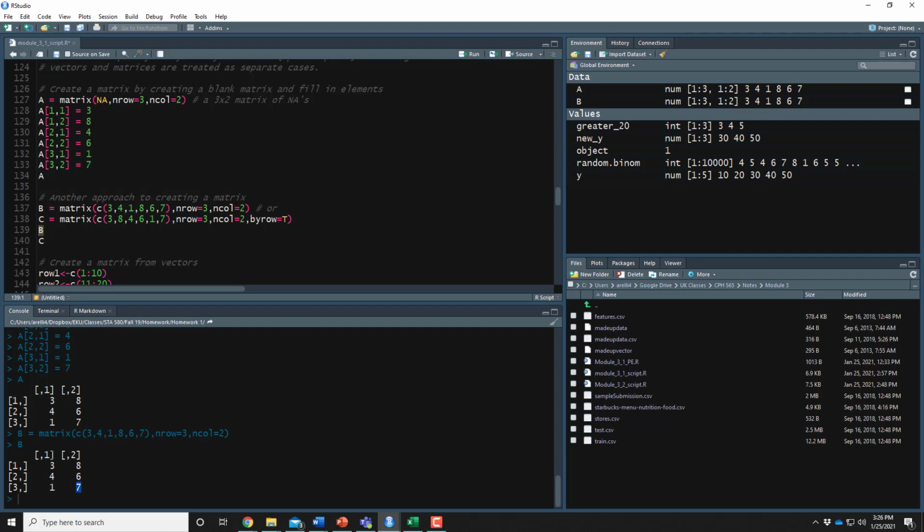And so it's just going to take that data and pop it in there one at a time as it runs through the columns. Now you might want to do something different. You might want to do it by the rows.